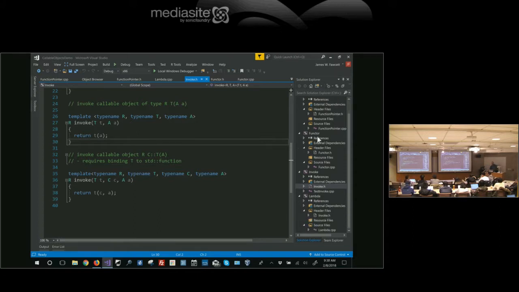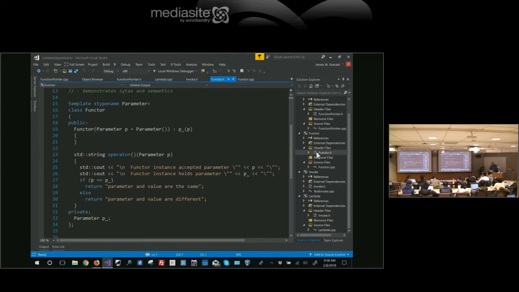So the easiest things are functors and lambdas. Let's look at functor. So functor is any class that implements operator paren. So this happens to be a functor that accepts a parameter and returns a string. And I'll invoke it with the invoker that's overloaded to handle that case.